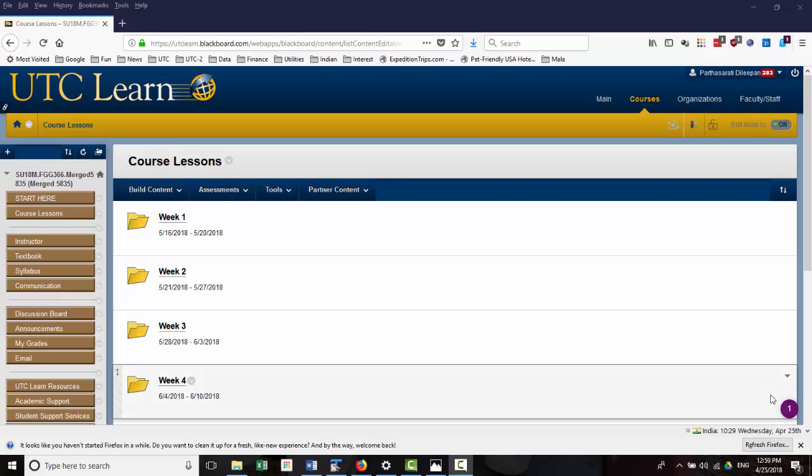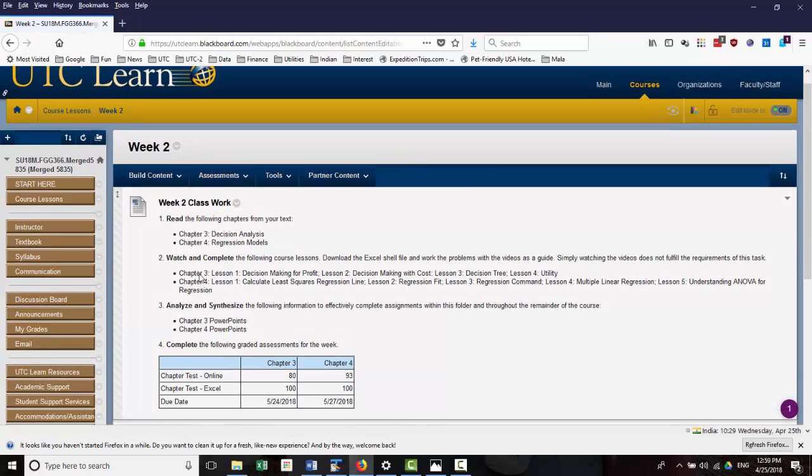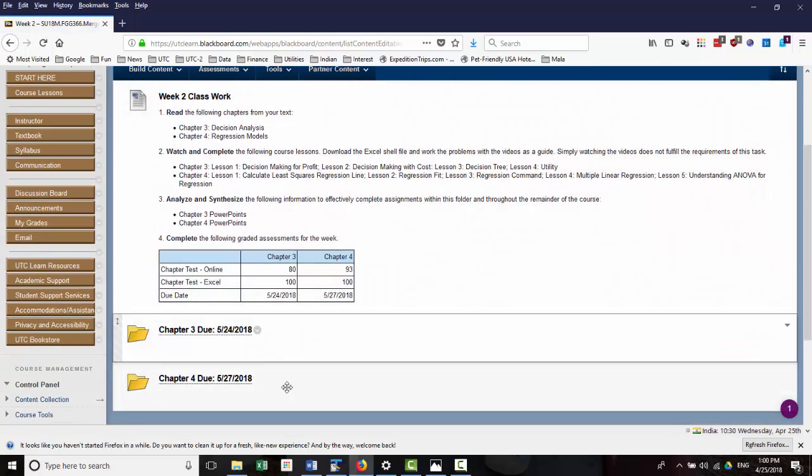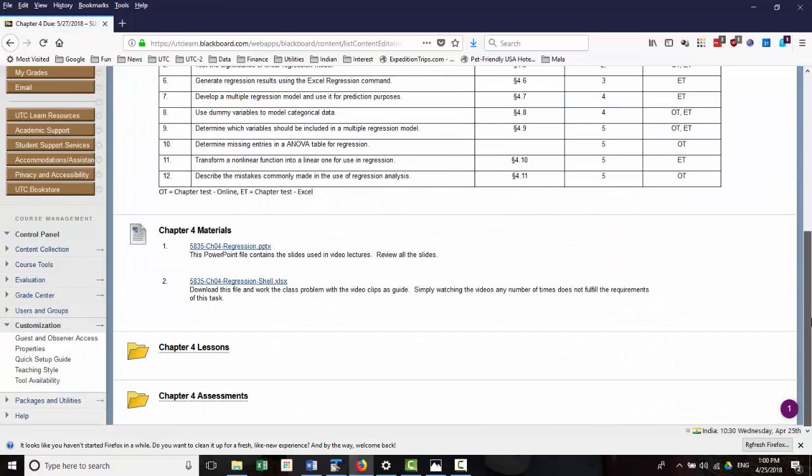In this video, I'm going to review how to download the shell file for the Excel test, that is the take-home type test. Okay, so let's go into week 2, for example, and week 2 has 2 chapters. All right, so let's select chapter 4. All the weeks and all the chapters are laid out in a similar fashion. So this is what you will see.